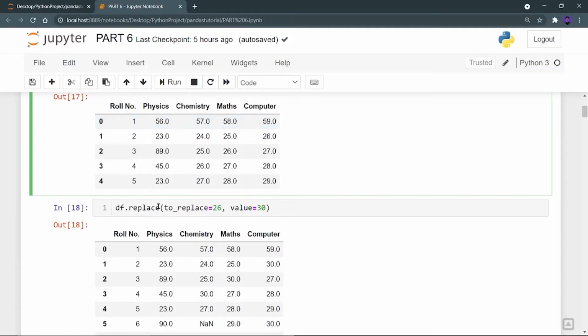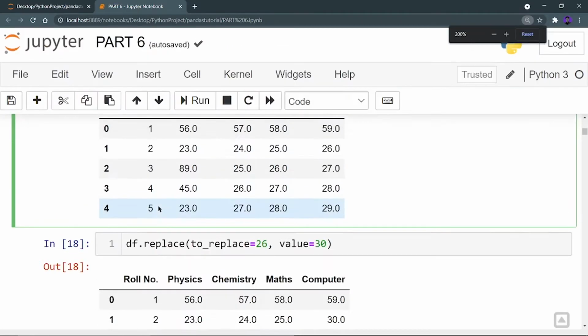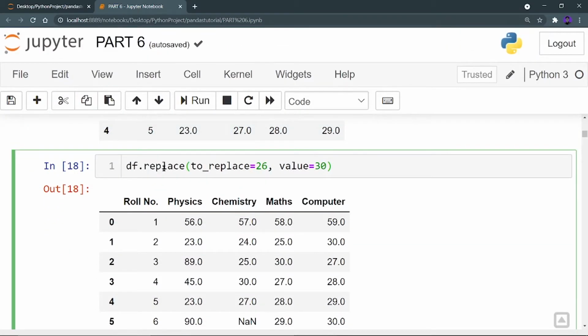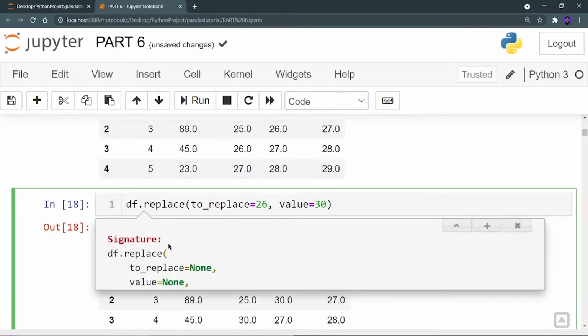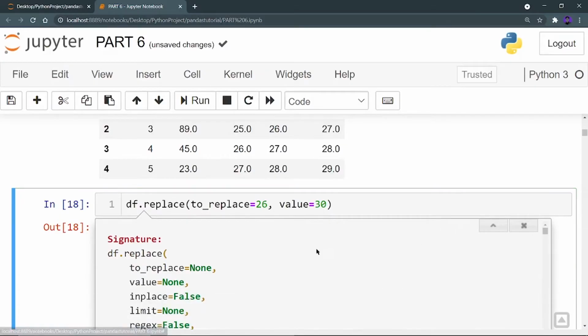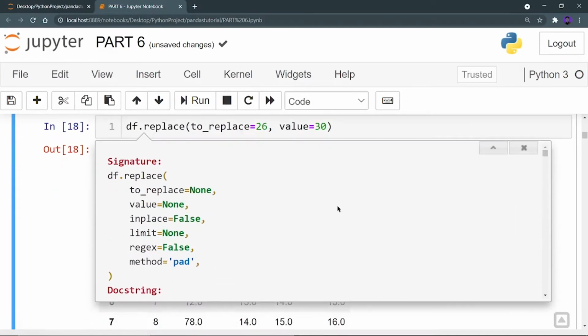Now, using df.replace, how do you have to use this function? Let's first see what the different parameters inside this function are. You have to come over here and press Shift plus Tab. I can see that there are different parameters. Now click on this plus icon and you will be able to see the other parameters also. So let's have a look.